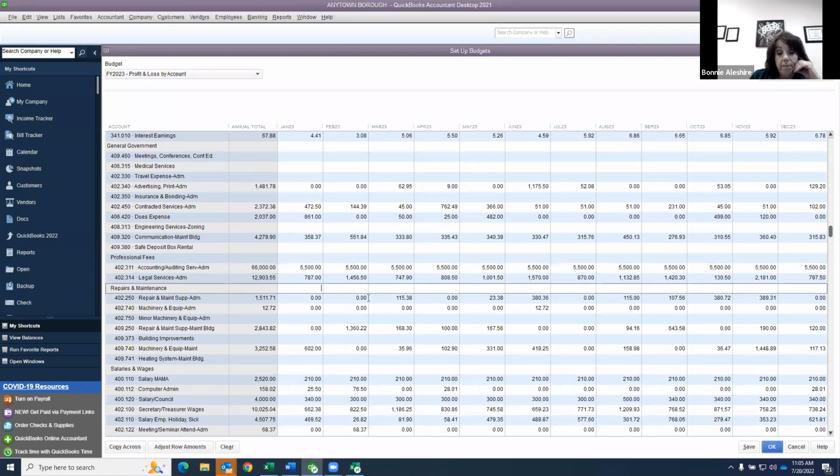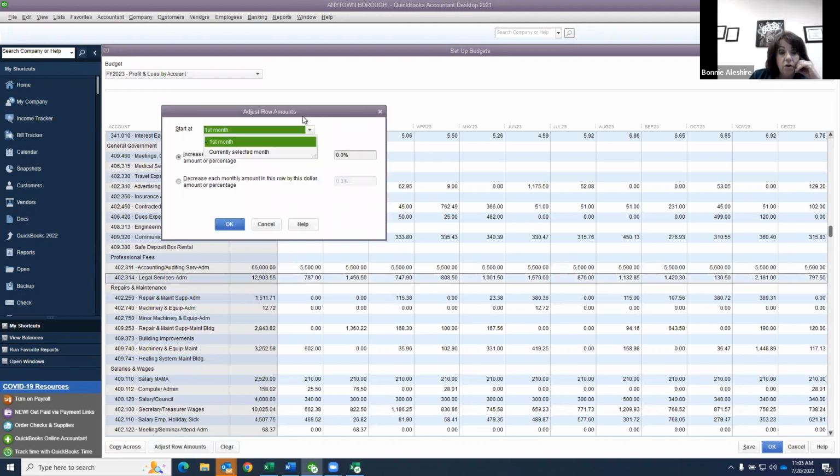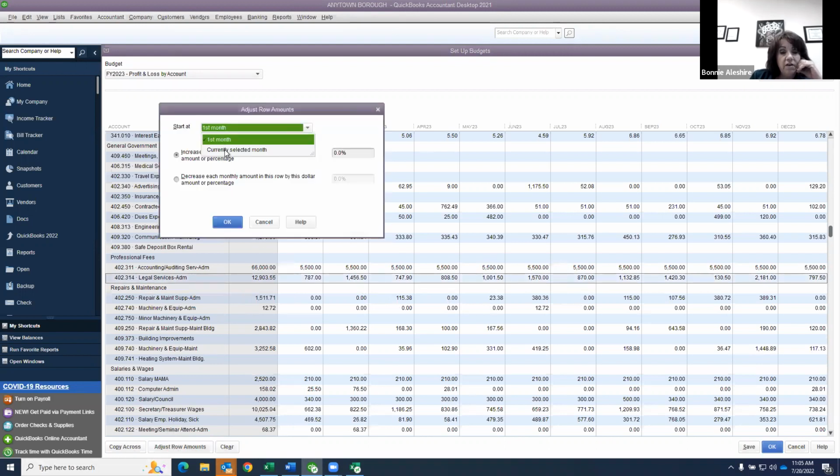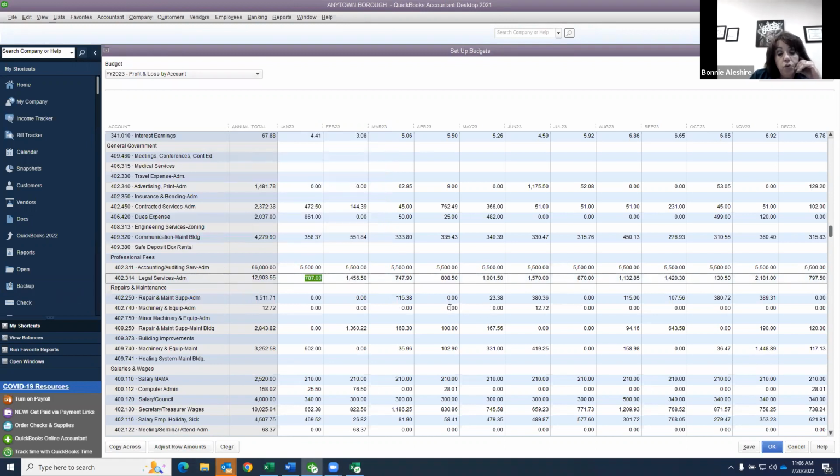So just keep that in mind. You have that option to use the copy across. You can adjust row amounts. Month, I have not worked with that before. You can adjust row amounts and increase the first month by a certain percentage or decrease it by a certain percentage. So there's a lot of tools in here. You can always come back in and edit a budget. So even if you're already partway through the year and you need to change your numbers, you can do that.